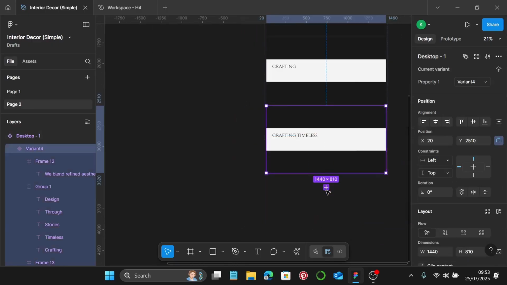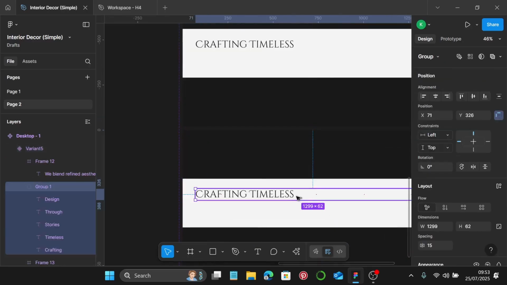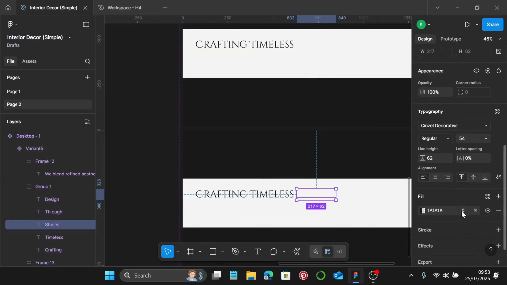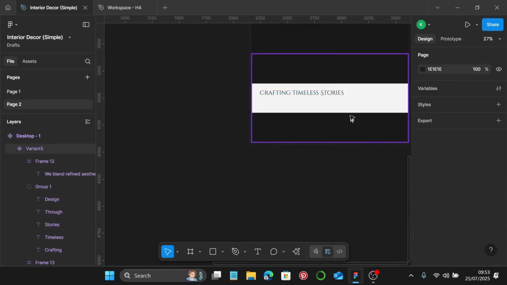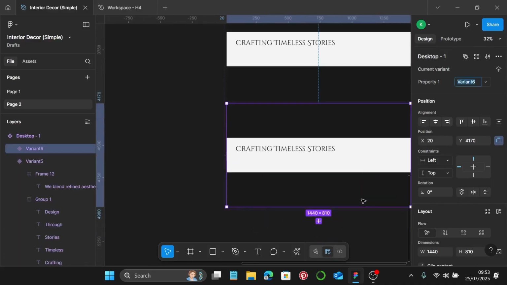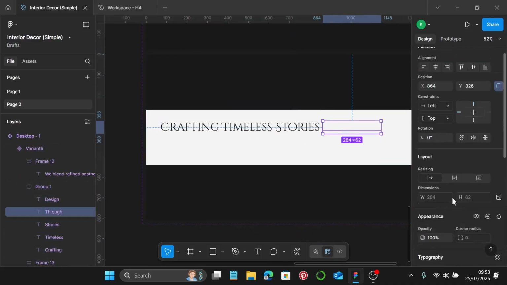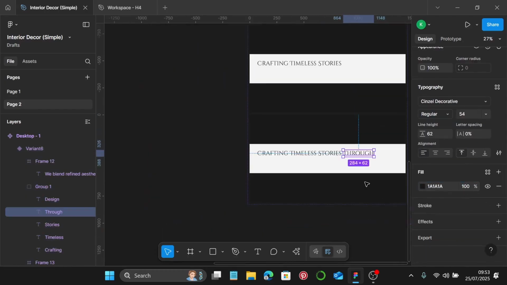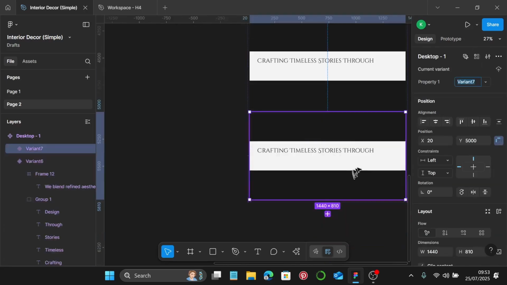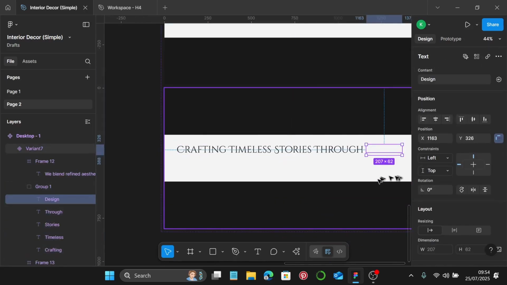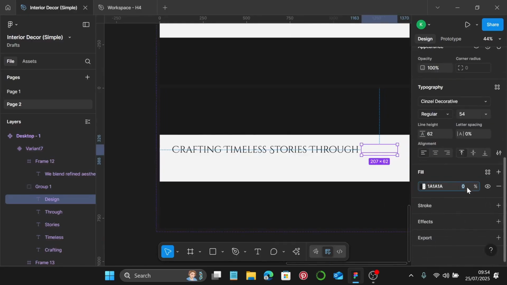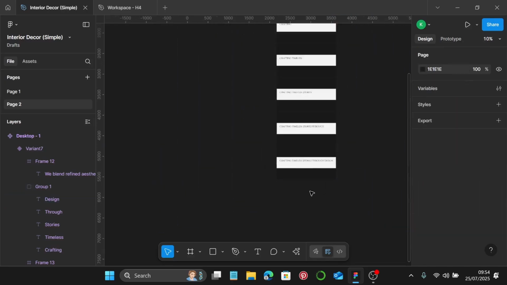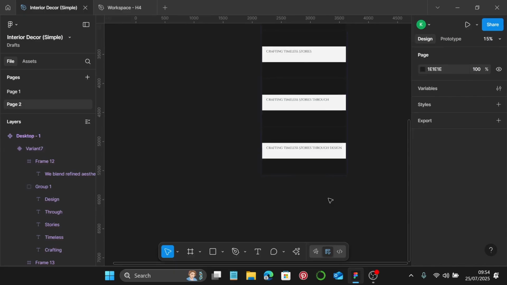Once again, create a new variant. Select the next word, opacity 100. New variant. This one is going to be through. We're going to make it 100%. And finally, for this heading, we're going to make the opacity 100. And yeah, we have our text animation here done.